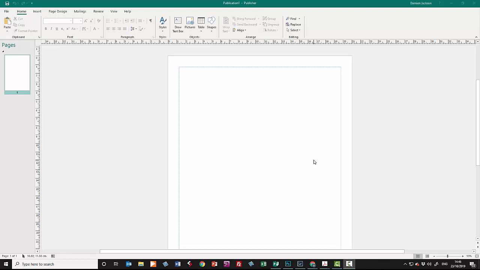So for example, if you put in a page number, or something in a footer or a header or a border around your page, and you apply that master page to your publication, then it automatically appears on every page, and that saves you putting it on each individual page and saves a lot of time.